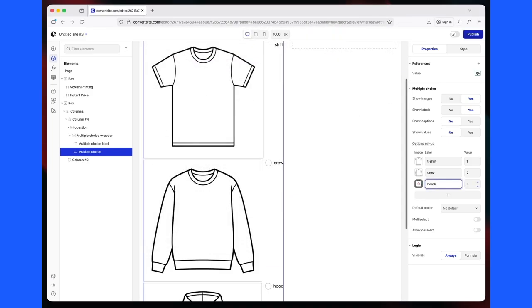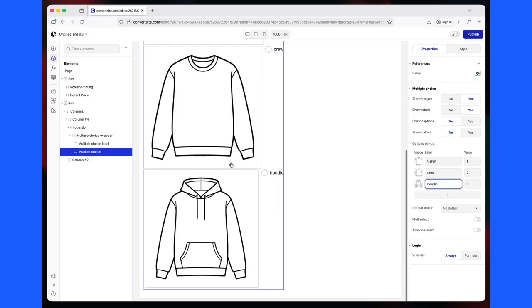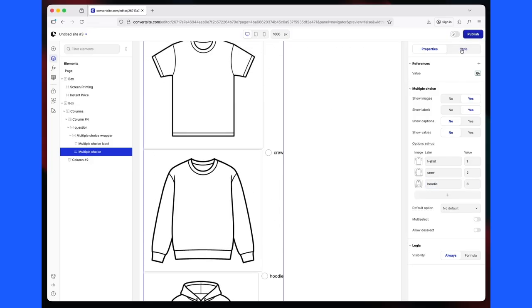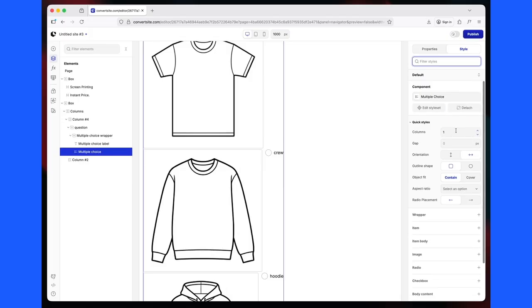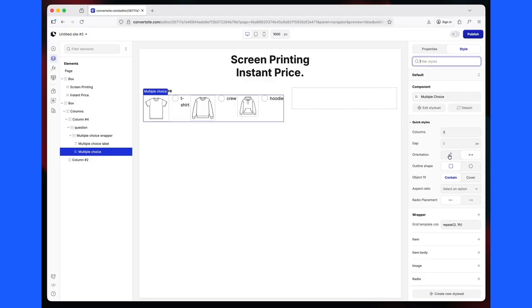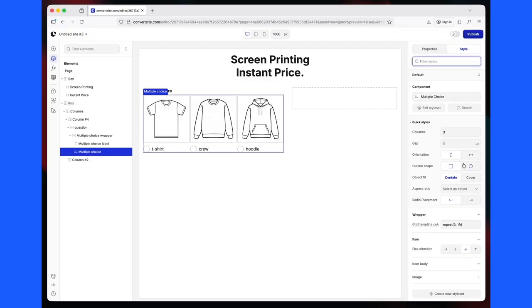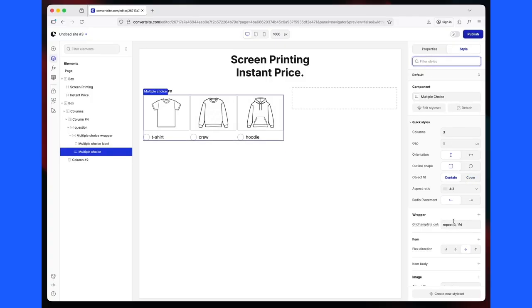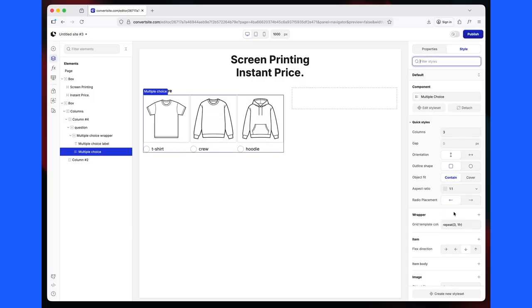Hoodie. Still doesn't look right, but here in the style tab we have some easy quick sets where with a couple of clicks we change this to a 3-column layout, change the orientation. This in this case doesn't really do anything. We can update the aspect ratio pretty easily, but let's keep it at 1:1.